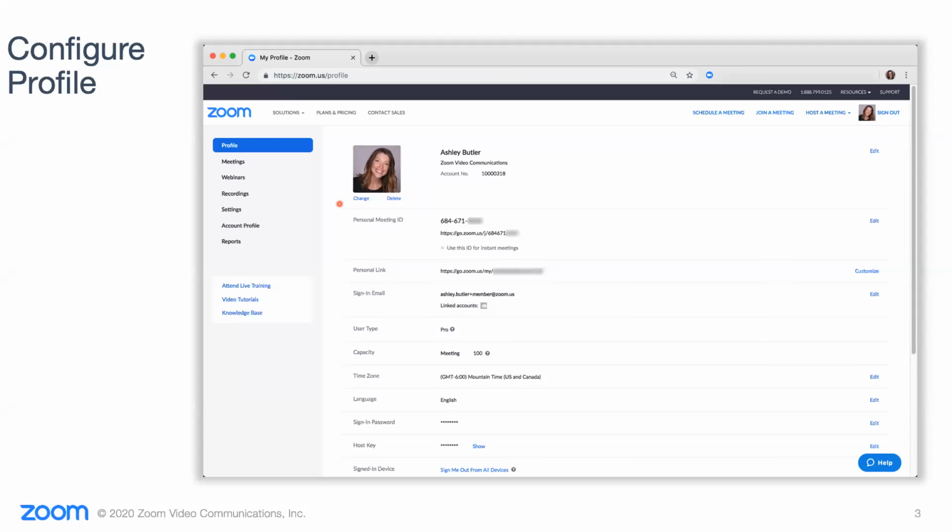The other important thing I do want to touch on here is this personal meeting ID. We call it a PMI for short. Now, this is an always available virtual Zoom office for yourself, basically.